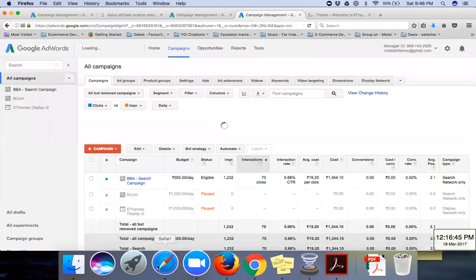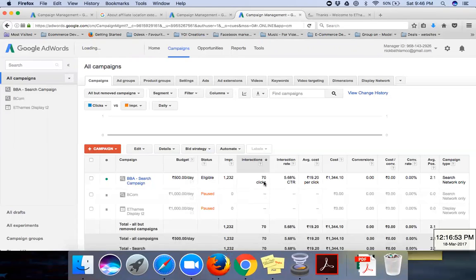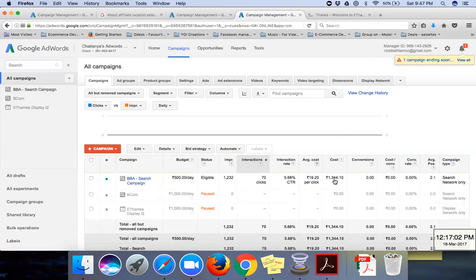All right, so we are back. We are at the same page. And the numbers actually picked up. So instead of 67 now, we have got 70 clicks and the overall cost has increased. It's just that we do need to make sure that the conversions are being set up.